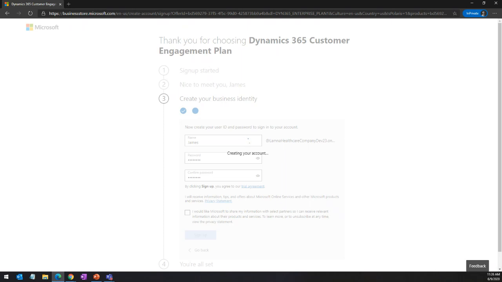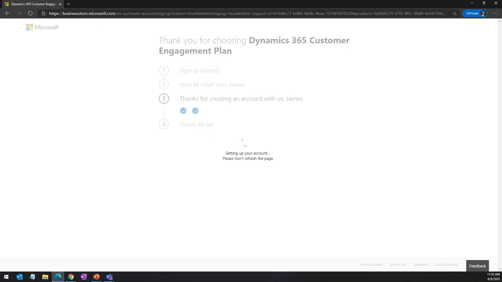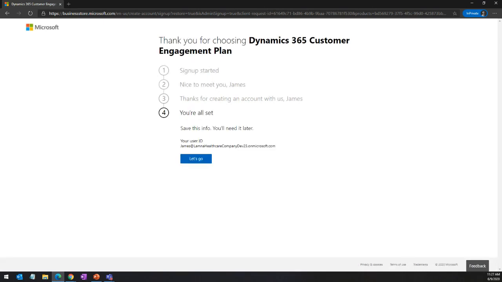What this will do is create my account, and it'll also spin up my newly created tenant with my specified domain behind the scenes. It actually is pretty quick. So eventually it will sign me in. I don't need to refresh my browser or anything. I can just say, let's go.